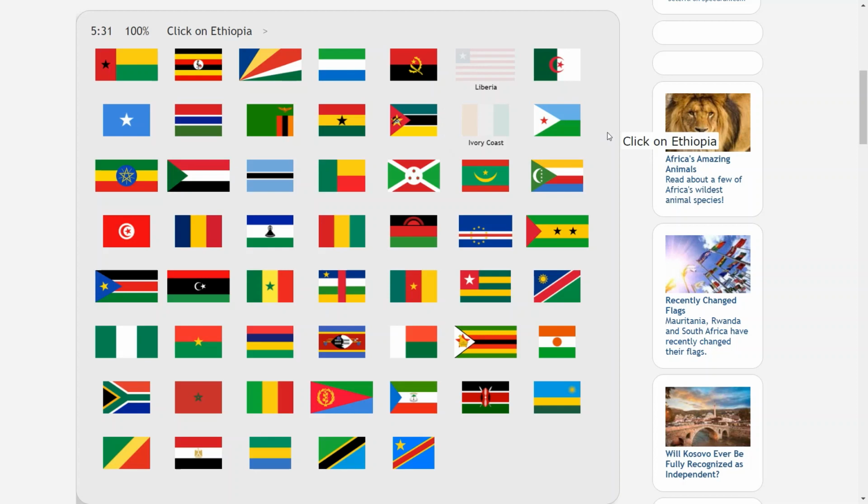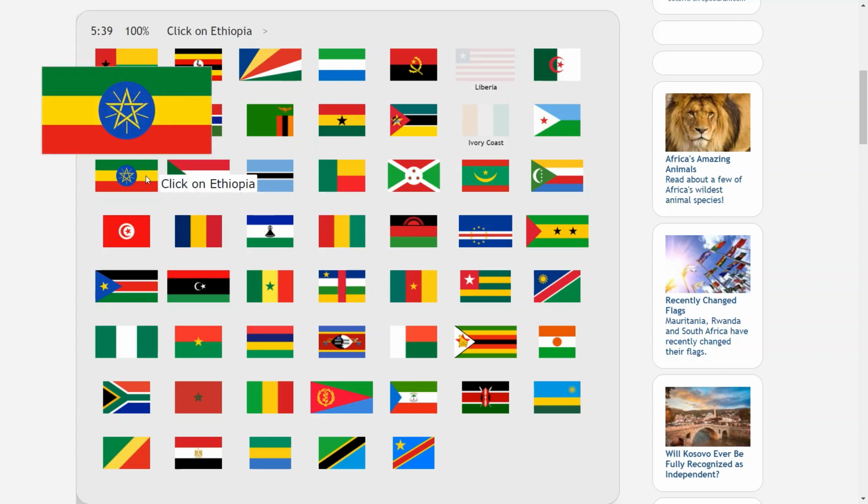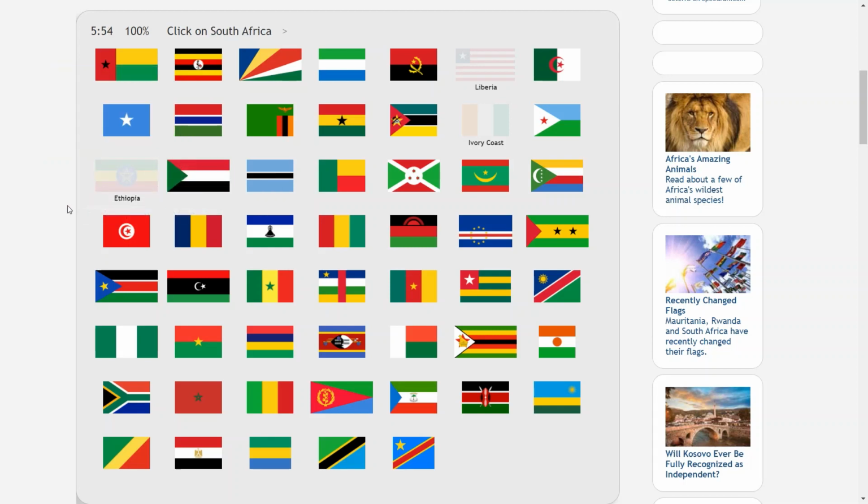And now we have Ethiopia, and I think I know Ethiopia, and I'm taking a slight risk in going for this one now. I said I was going to go for ones that I was 100% sure on, but I'm about 95% sure, so let's click on it and see if we are right. Okay, good, we are right.